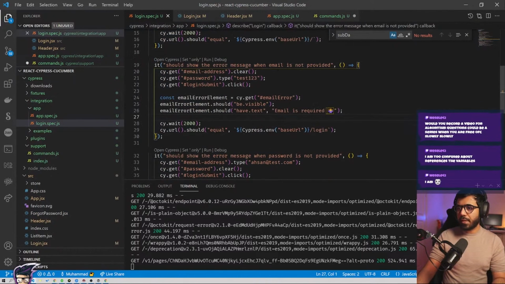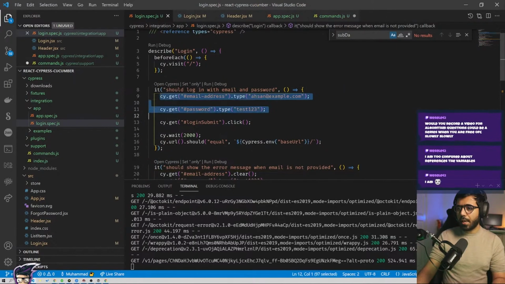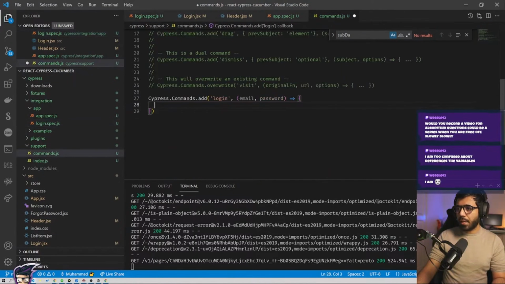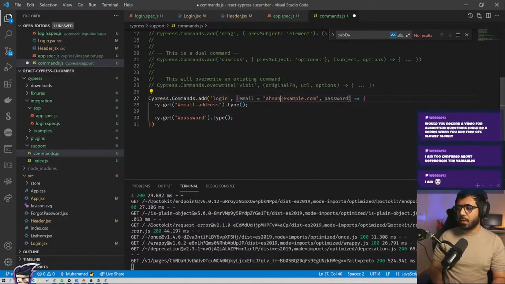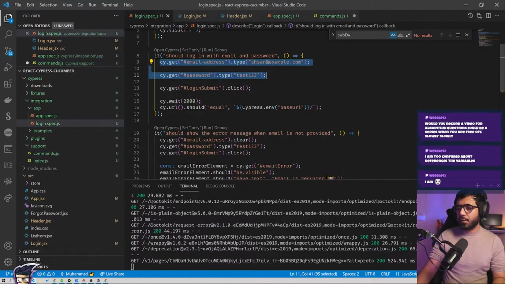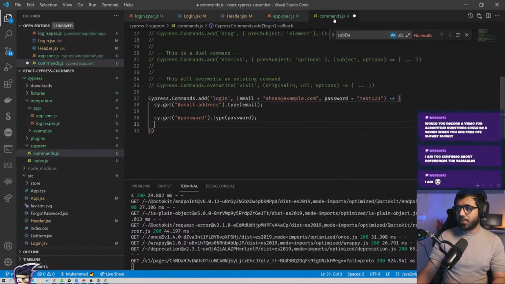So in the login spec, we have this particular case where we apply the email and password, right? What we can do here is have these values, and by default, we can use these values for the email and password. So we can provide the default value here. Email is going to be this, password is going to be this, and then we say email here, and then we say password here. Then in the login case, we are doing these two things as well. So we can quickly do this: cy.login submit.click and then wait as well.